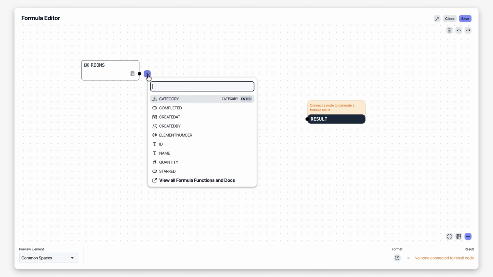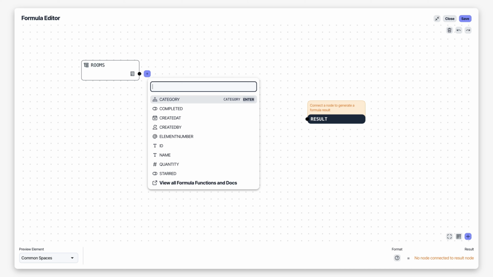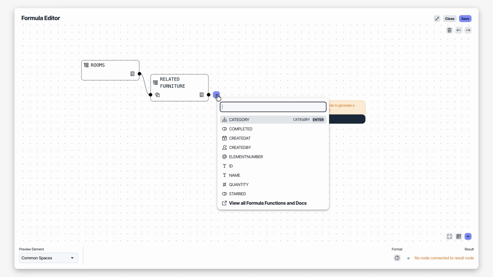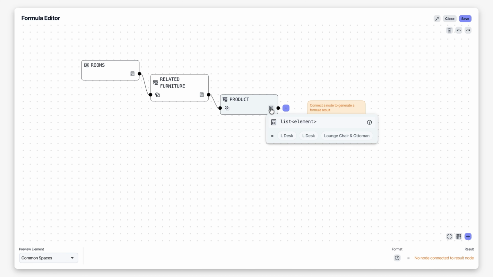And now this is showing me all of the rooms that are a part of this department. From there, we're going to click on the plus button here, and I'm going to get the related furniture from each of those rooms. This is a relationship field that we created earlier in this section. And now it's spitting out all of the furniture. Inside of each piece of furniture, I have another relationship field that I've created that relates each one of these pieces of furniture to the product. So I'm going to click on the product, and now it's spitting out the actual product from my products category.